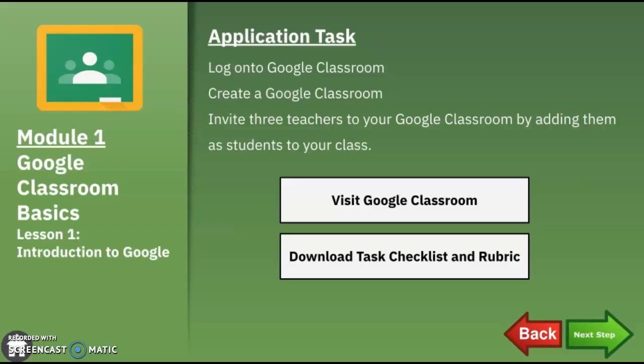In the next application task, you will be logging onto Google Classroom, creating your own Google Classroom, and inviting 3 teachers to your Google Classroom by adding them as students to your class. You should also invite your instructor to your class using the Teacher tab.